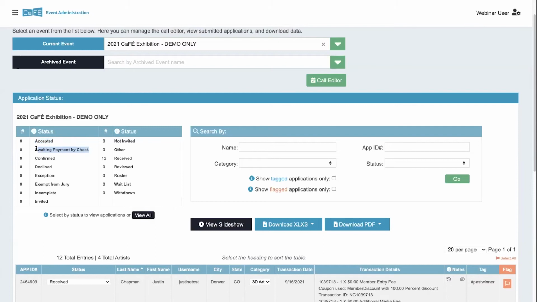Next is the awaiting payment by check status. Entries will move to this status if the applicant selected the pay by check option at checkout. So when you receive a check from the applicant, you can then go into here and change their status to received. So this is the only exception to when artists submit their application. If they pay by check, it will instead put them in the awaiting payment by check status. That's just saying the artist is going to be sending you a check. And once you receive it, you can put them in received.